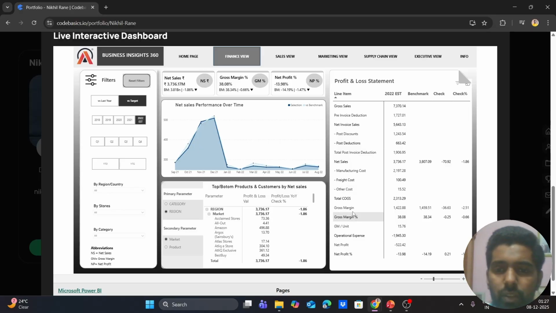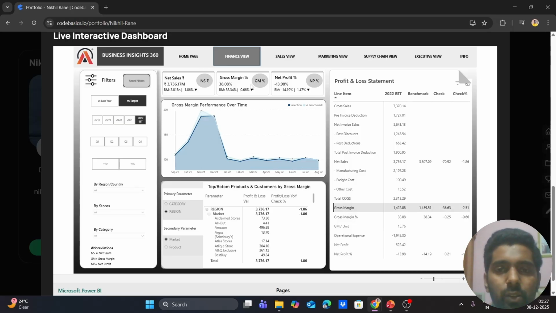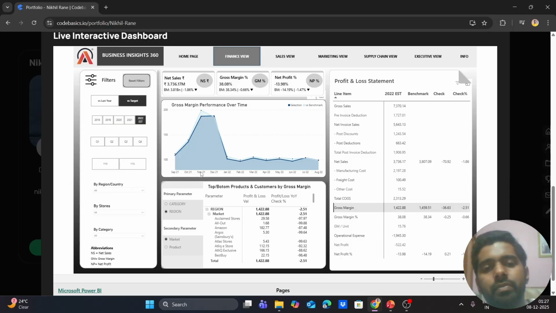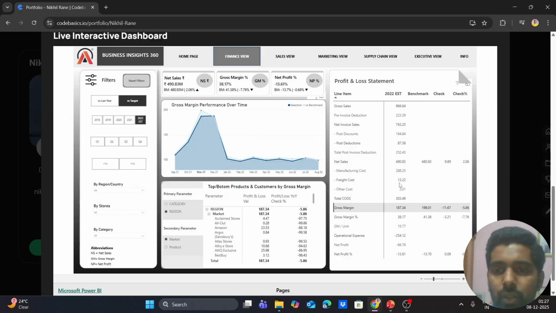So let's do some dicing with the data. We select the data as per gross margin. As soon as you select gross margin, all the data will be shown as per gross margin performance over time, and top products and customers by gross margin. And we select November 21. So for November 21, we can see that we have achieved our target. The benchmark was 480 and we have achieved 490, meaning we are in profit. But we also see that our margin percentage is far away, because we have given a larger amount of discount here.